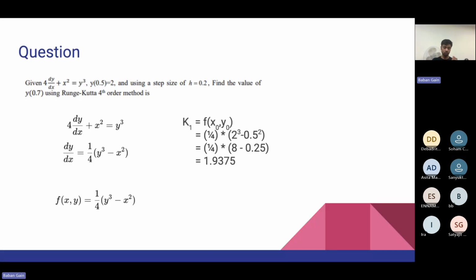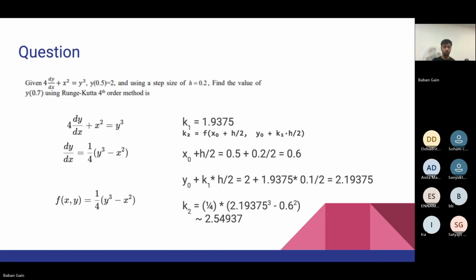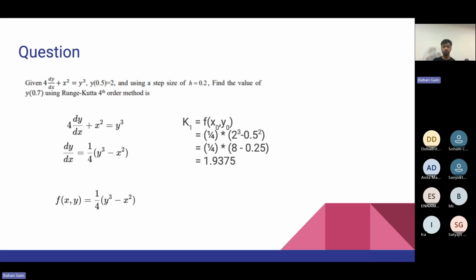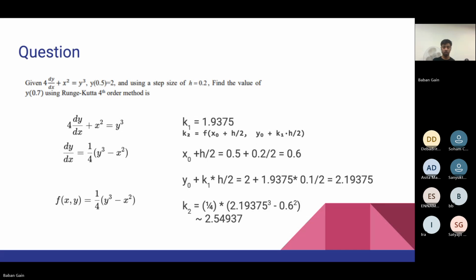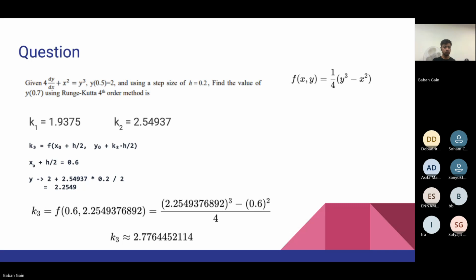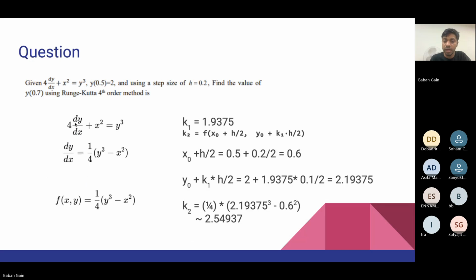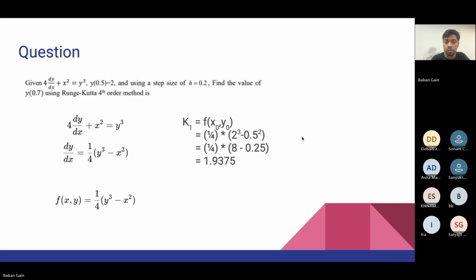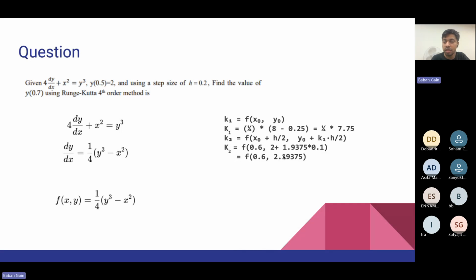So the next step is K3. We will use the value of K2, which we obtained here. K1 we got 1.9375. The K2 value we got from here. I have mentioned here that if you add this, the value will be 2.19375. So that is the value of Y.